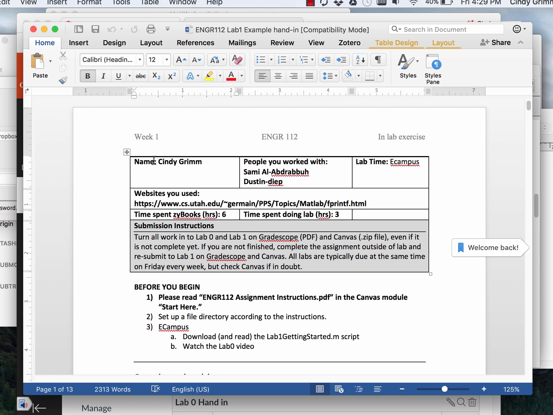What you'll see here is name, and it'll be blank. So you put your name in here. You'll see people you work with. Anybody that you work with on this assignment, you put on here. You do not need to put in your TAs. Pick your lab time, whether it's eCampus or Wednesday or Tuesday or whatnot. Any websites that you use should go in here. And please help us with a little bit of time tracking. However much time you spent on ZY books that week, put it in here. Amount of time you spent actually doing this lab, put it in here.